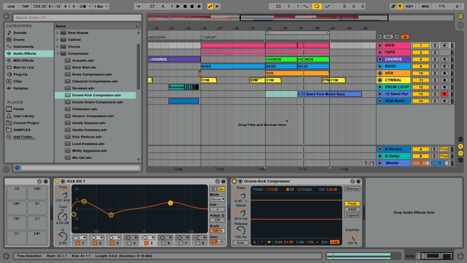Okay, so we applied compression to vocals and a kick drum, and now you should have a better grasp of how to use a compressor.